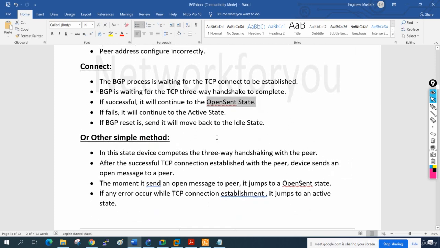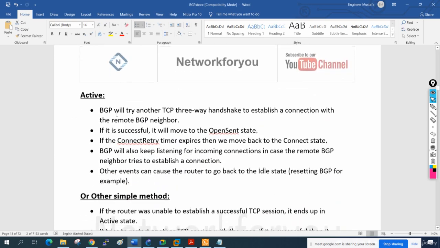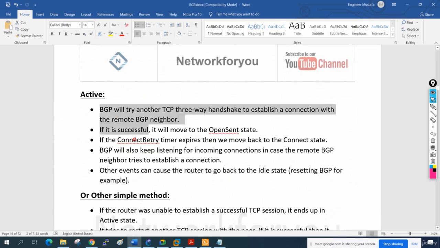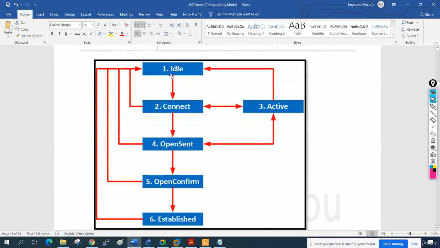Just now what I mentioned, I repeat in a simple method, with different sentences. And if something goes wrong, they will move to the Active state. Active means it is not a good state. If anything goes wrong, it will get stuck in Active, and then again they will try to make the three-way handshake. If it is okay, then it will jump to the next state. If it is not okay, then it will go to the Idle state. If anything goes wrong, if you restart the router, it will move here and try to make the connection again. If it is not successful, then it will move to Idle.